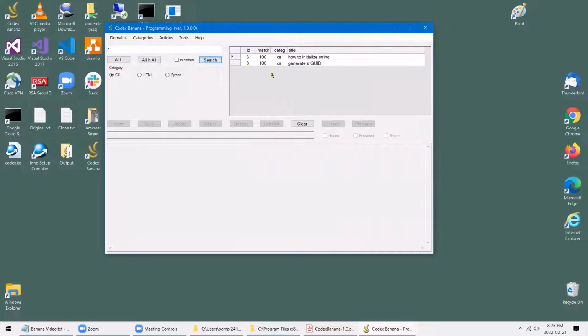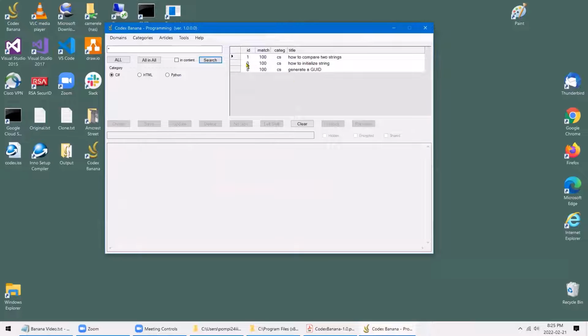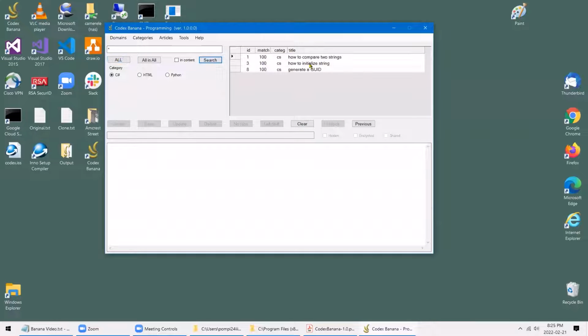Let's look at the articles. Let's see all the articles. And also I will remove that hidden flag. I don't want it right now. Okay, let's look at this one. Let's say that to me, this is a very important article. I don't want other people to see it. I want to protect it. So what I will do is hit this encrypted flag.